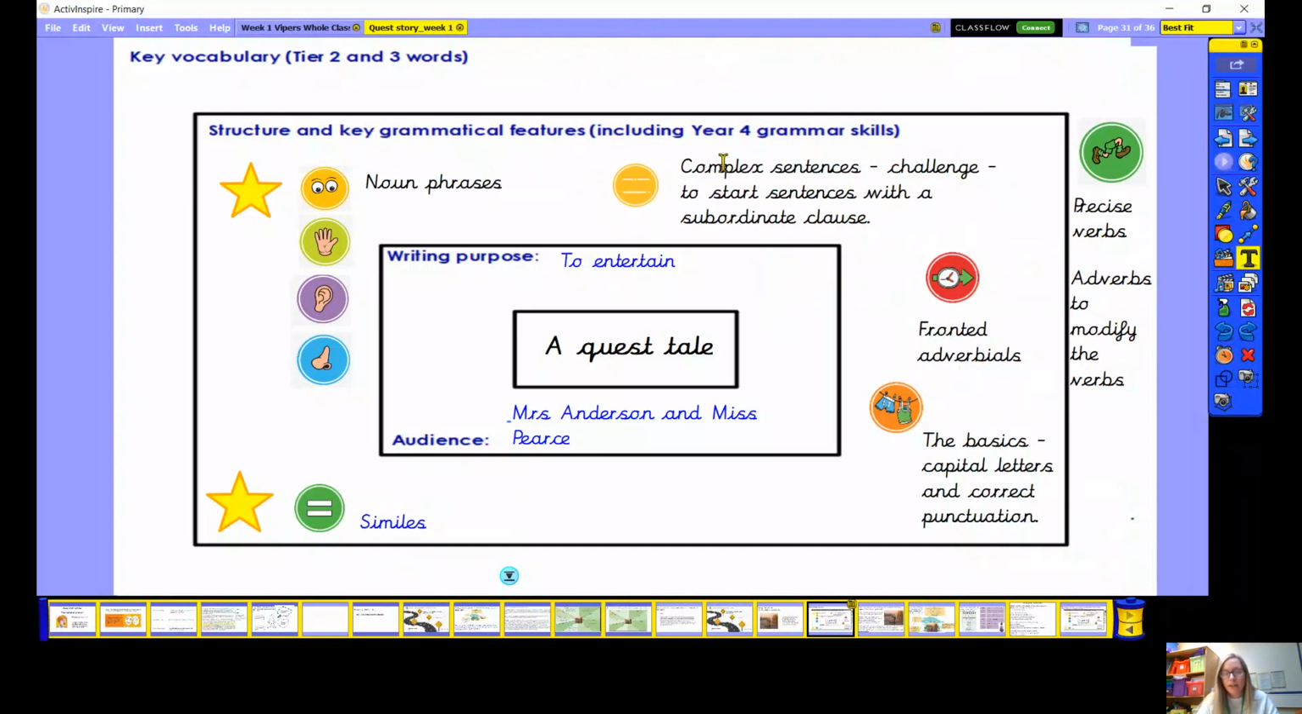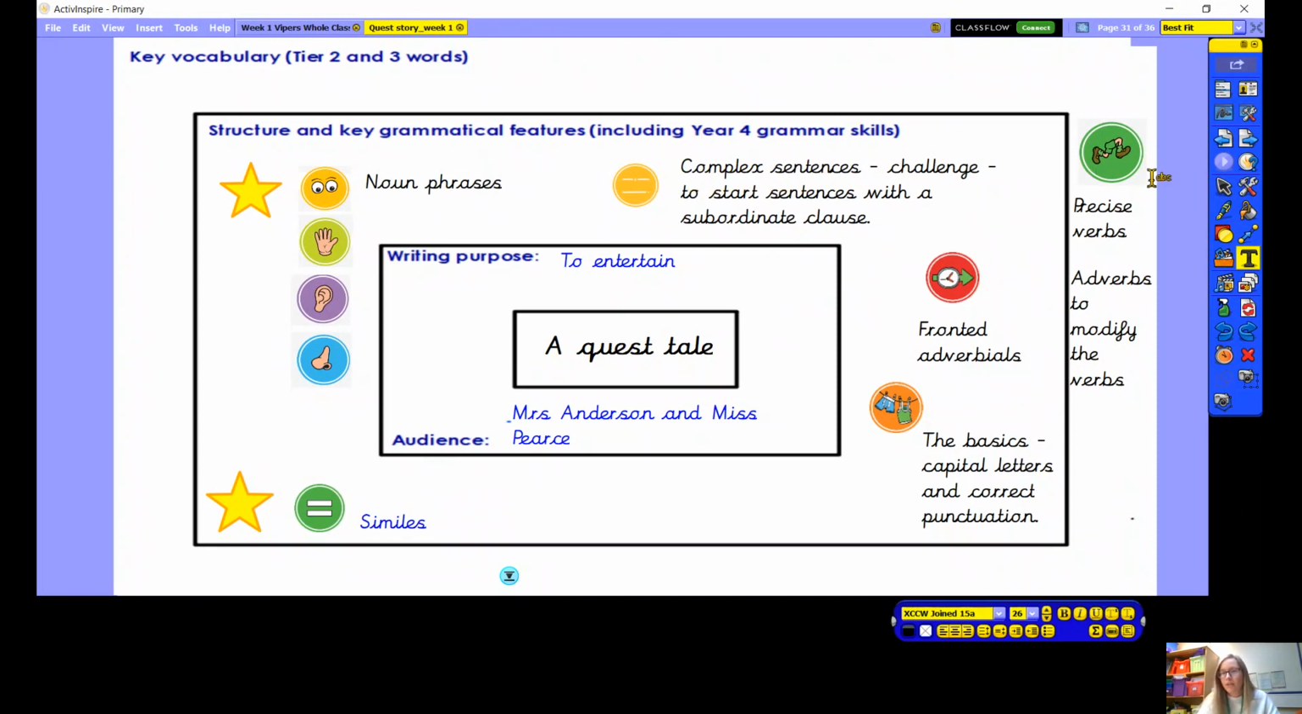I'm looking for a variety of sentence structures, particularly thinking about use of complex sentences, and your challenge is to start your sentences with a subordinate clause. So think about those subordinate conjunctions that you can start your sentences with. I would like you to think about the precise verbs that you're using to describe the action and using some adverbs to modify and change the verbs. And think about how you can start your sentences with different fronted adverbials. We'll have a look at some of these examples later in the lesson.